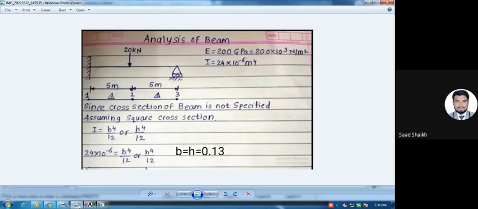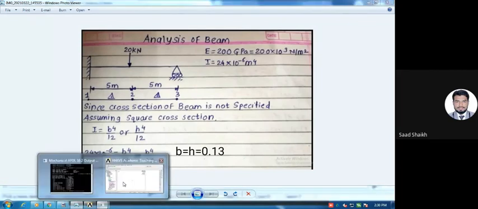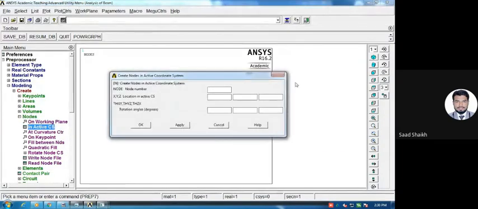Before creating the nodes, see what the coordinates are for node number 1, node number 2, and node number 3. Node number 1 has coordinates 0, 0, 0. Node number 2 has 5, 0, 0. Node number 3 has 10, 0, 0. So we will make the nodes in the active screen.